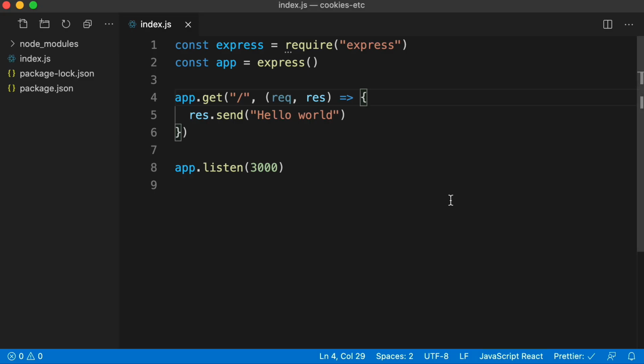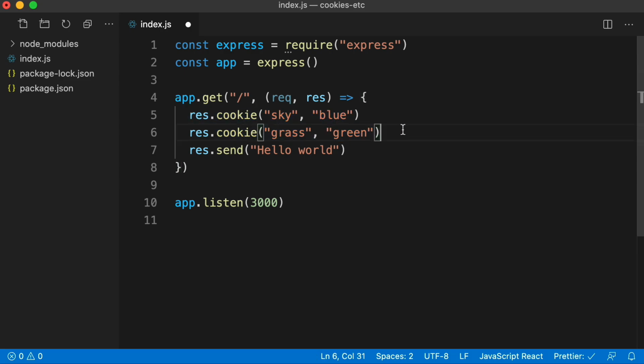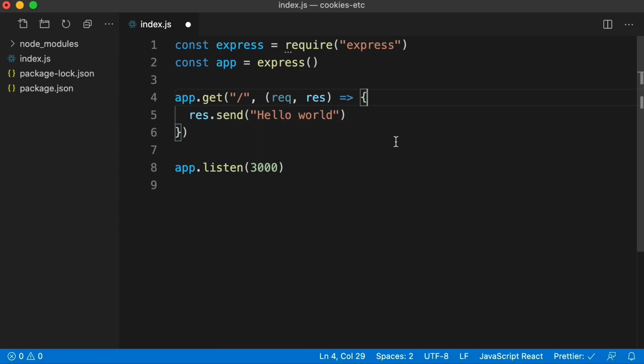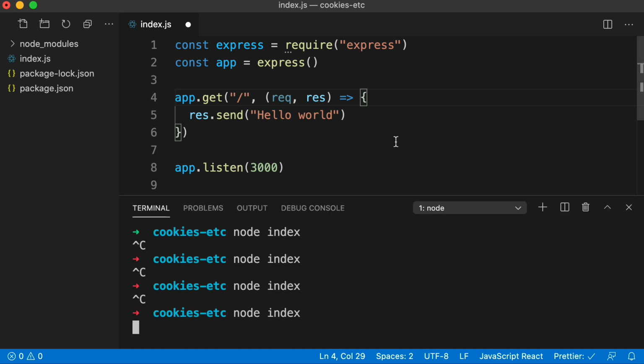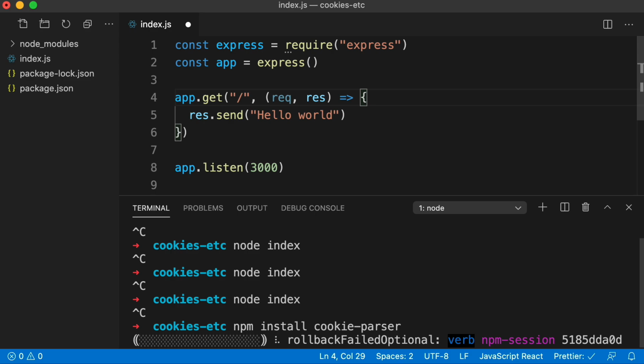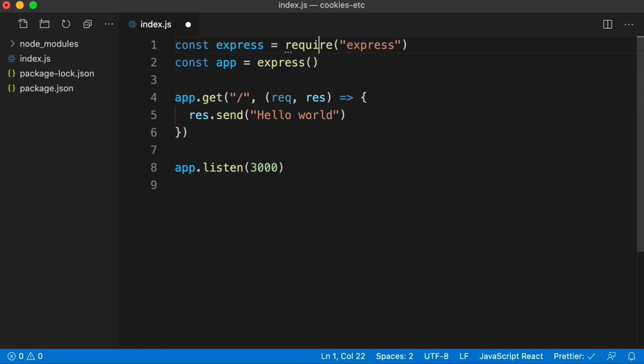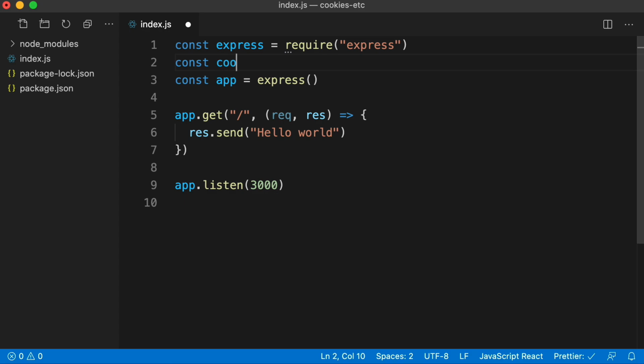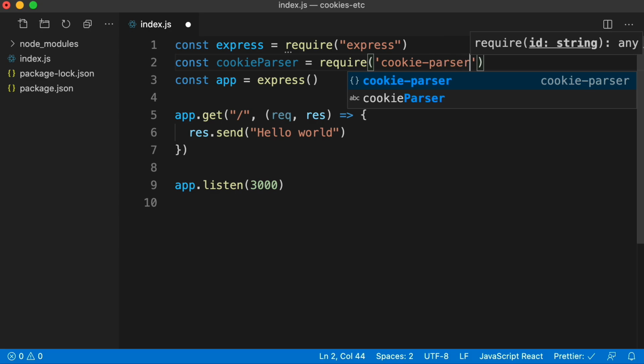So back in Express, we previously had this code. Now, yes, you can set cookies in Express without any extra packages, but if you want to be able to easily read incoming cookies being sent from the browser, you do want to install a package. So I'm going to stop my server and I'm going to use npm to install a package called cookie-parser. Okay, so just npm install cookie-parser. Let's go ahead and import that or require it in. So const cookieParser equals require cookie-parser.